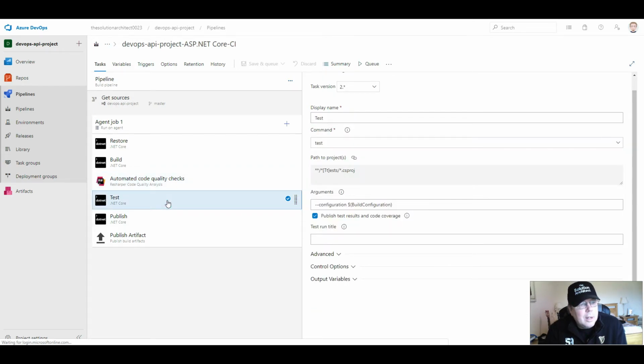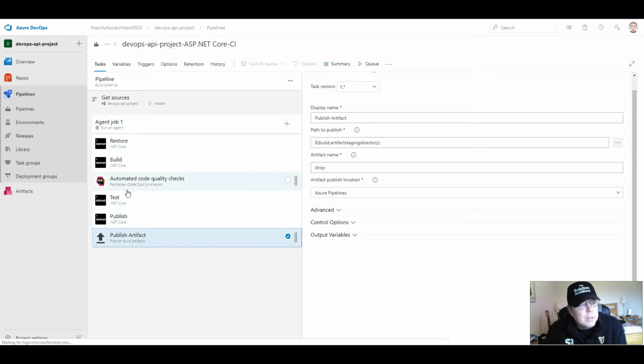And then there's test here that, like I said earlier, this will check your test. It will build and publish your artifacts, make it available. So this is your build process, and let's jump into the release process.